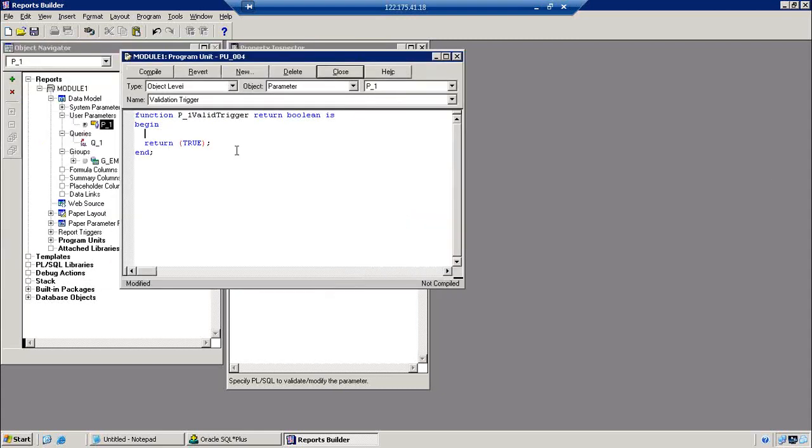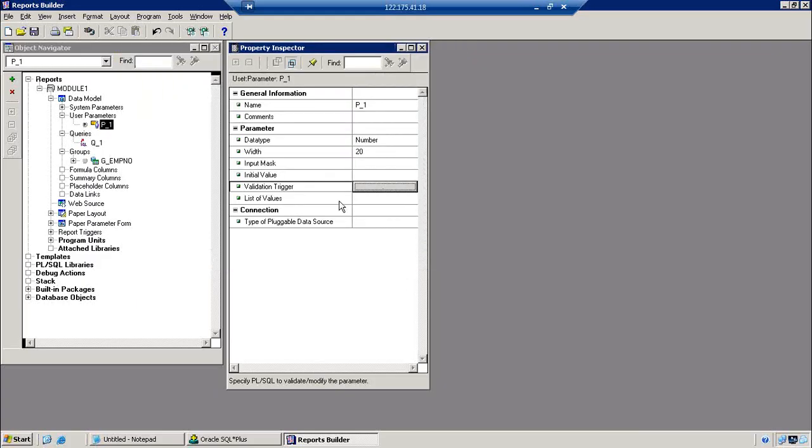Okay, then what is the parameter name? P1 equal to text. But right now we don't have any list of values in our parameter. It is showing an error. So what do we do first? First we define the list of values in our parameter. Clear? Then I just want to close that one.